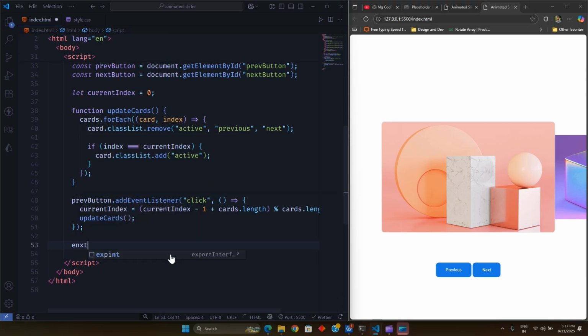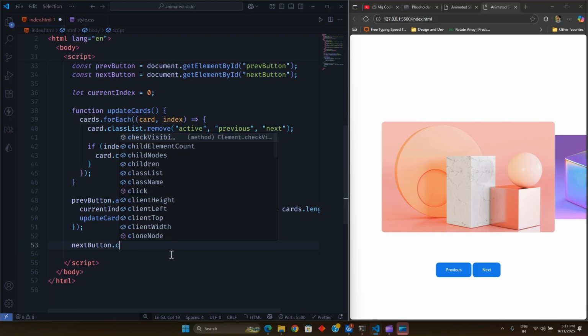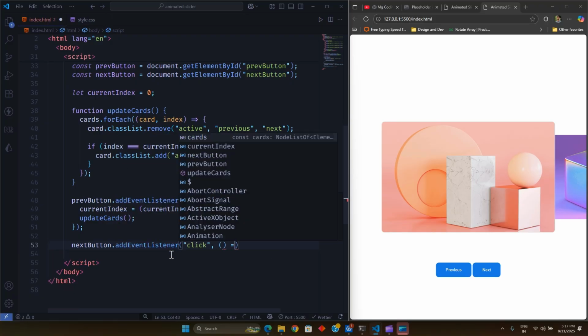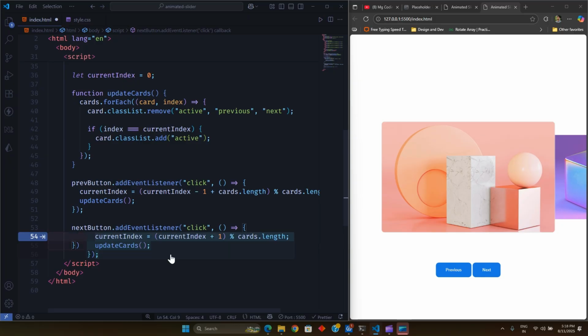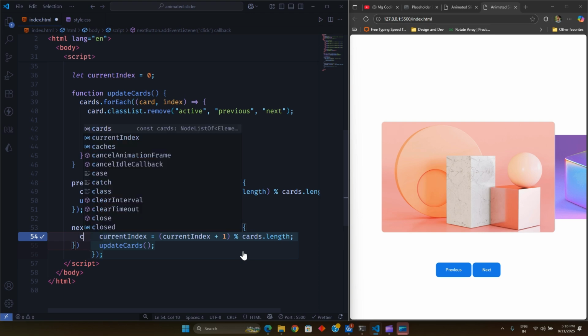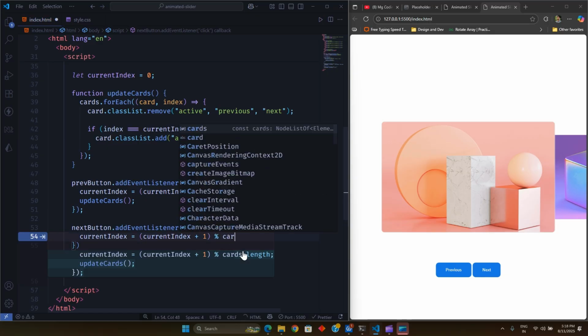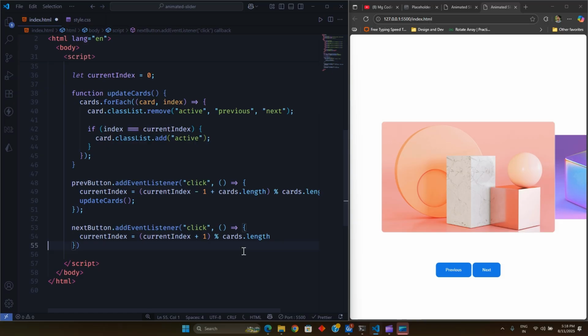So here we will write nextButton.addEventListener, and it also takes a click type, and this function also takes a second argument as an arrow function, and inside that we will update our current index, that is currentIndex plus 1, and here we will simply add cards.length modulus cards.length, and at last we will update our card again.